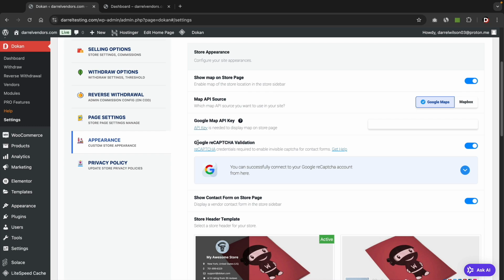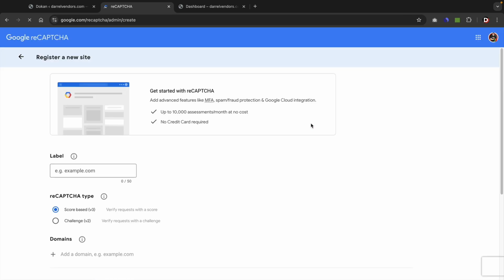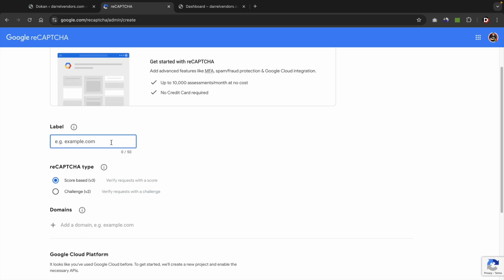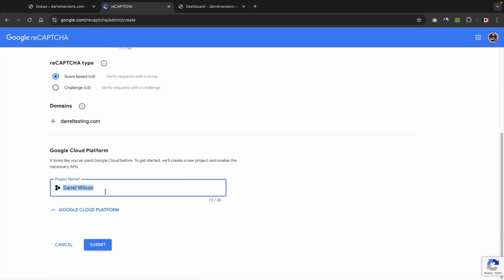The next option is the Google reCAPTCHA validation. This actually isn't a bad option to add. So if you click on this right here, this will actually bring you to the page where you can go to your admin console. reCAPTCHA essentially tries to reduce spam, right? So for example, I'll put like I'll put multi-vendor, right? It's going to be v3. I'll put in my domain. Okay. And I'll click on submit.